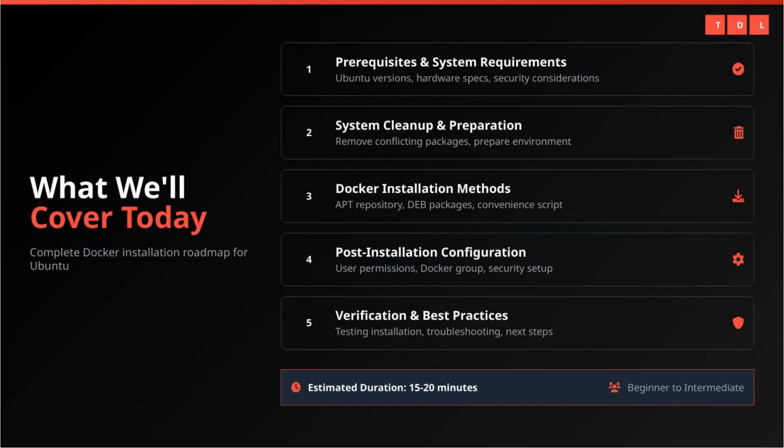Here's exactly what we'll be covering in today's tutorial. First, we'll start with understanding the prerequisites and system requirements. This is crucial because many installation failures happen because people skip this step. Then, we'll clean up any existing Docker installations that might conflict with our fresh setup. Next, we'll dive into the actual installation process. I'll show you three different methods to install Docker, but we'll focus on the recommended apt repository method because it's the most reliable and gives you automatic updates.